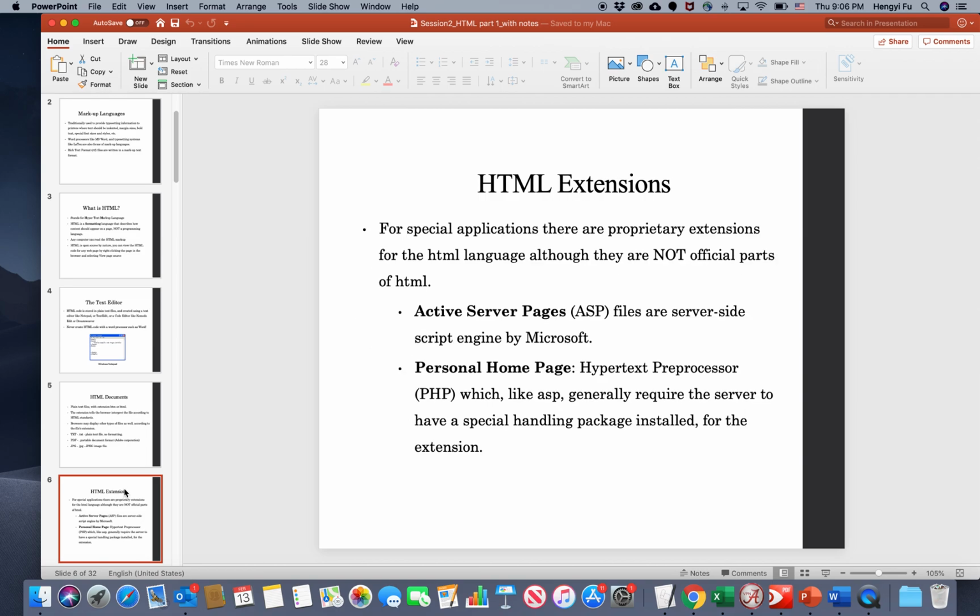And here, some other special applications that are valid and common components of HTML documents include ASP and PHP. They are actually both server-side scripting and usually used to create interactive functions such as forms.